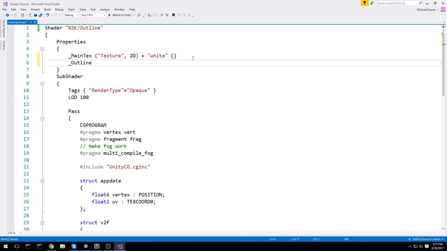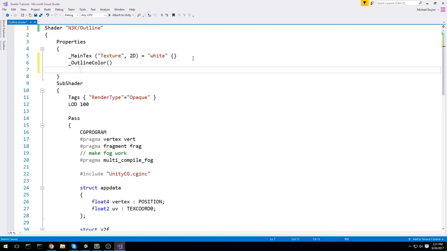Alright, so for the properties, we're going to need an outline color. So outline color just like this. And we're also going to need an outline width. Width is better. Let's put it width. For this one, that's going to be the outline color, of course. It's going to be type of color. And by default, we'll give it a 0, 0, 0, 1, which is basically just a black color with alpha.